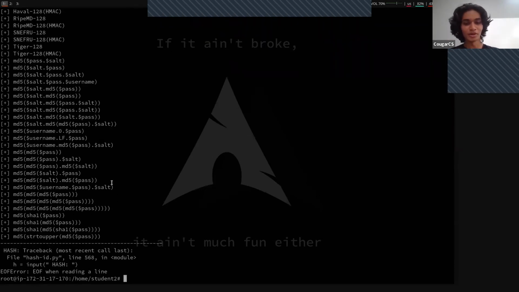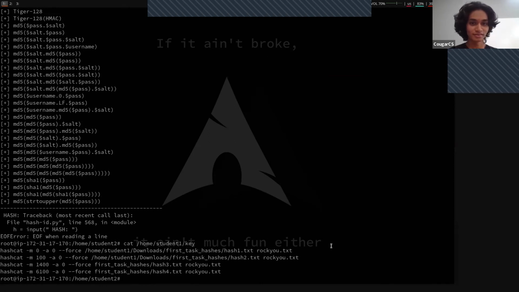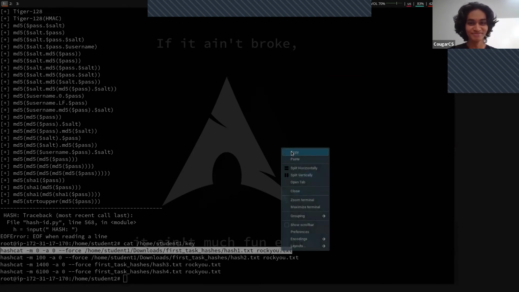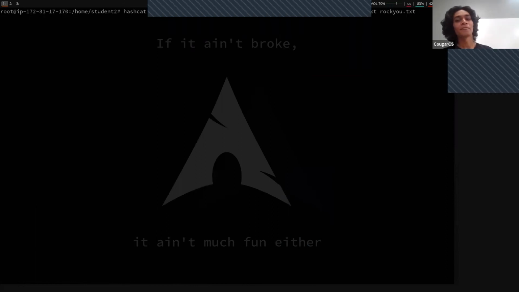So I'm gonna cheat a little bit right here. I don't know the syntax by heart, so I'm just gonna use this little key I wrote. Okay, so this is the syntax for hashcat. First, you want to type in the name of the program, which is hashcat. Then you want to specify the mode. The mode is going to tell hashcat what hashing algorithm we want to use. In this case, the mode is going to be 0. For hashcat, 0 signifies MD5. That's why we're using 0.